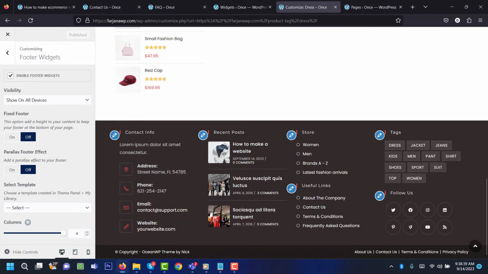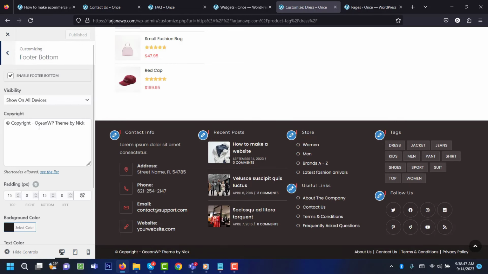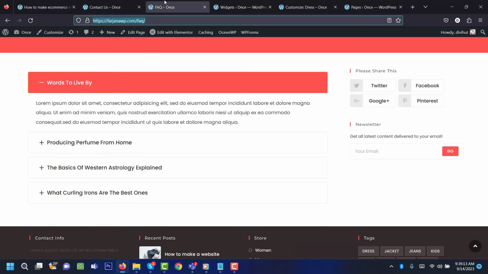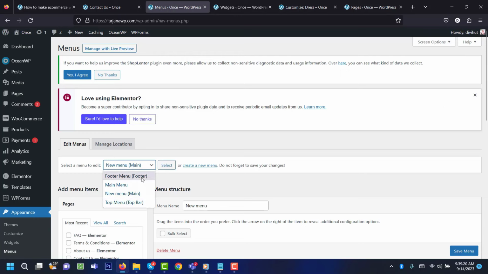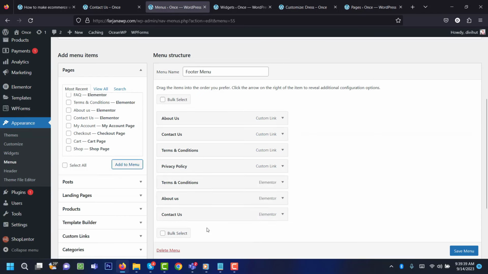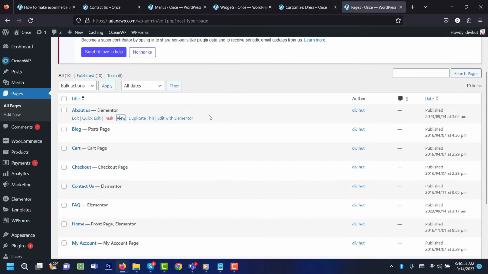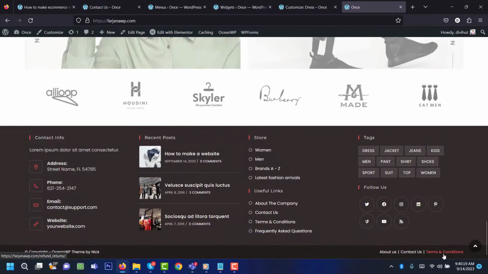Also here is the copyright text. So in footer bottom, we can change our copyright text from here. Also here is the menu link. So this is coming from our menu. If I go to menu, and here is the footer menu, so we can change the menu links: about, contact, terms and condition. So we can use these links for the footer. When I save it and go to view page, it's updating the footer menu.